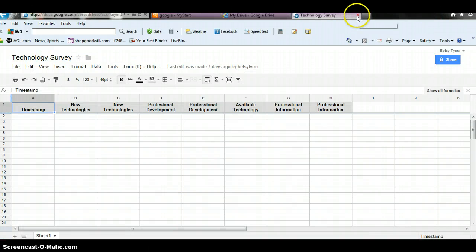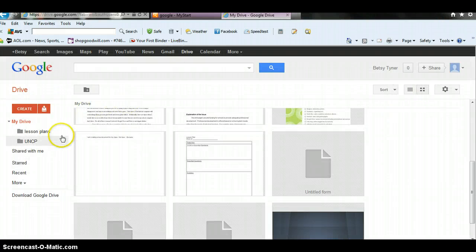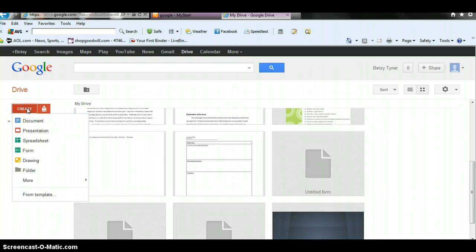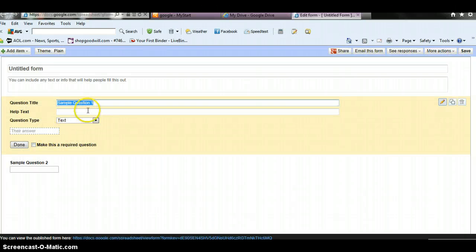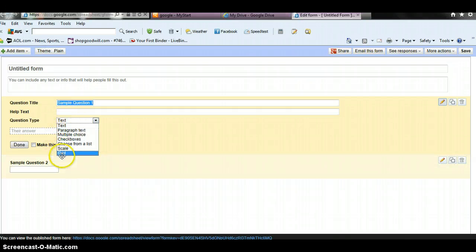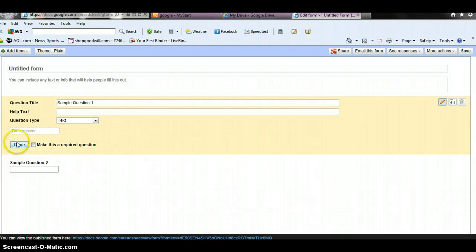And now I'll take you back to show you how to create a form and what that looks like. So if you're going to create a form or a survey, you can simply go to Forms. And then you just type in your questions. You can choose the question types you would like: multiple choice, checkbox, choose from list, scale, or grid. And after you've created your question, you just simply click Done.